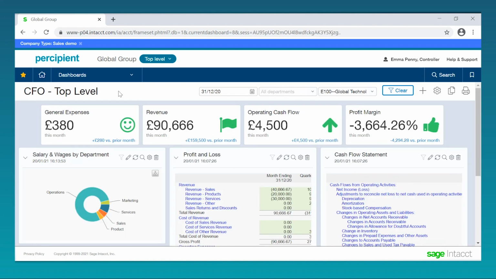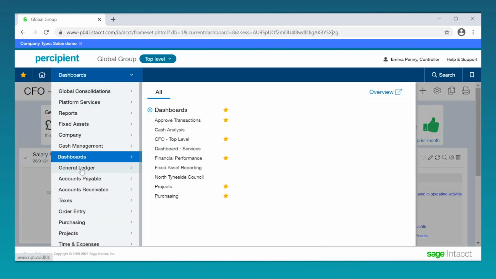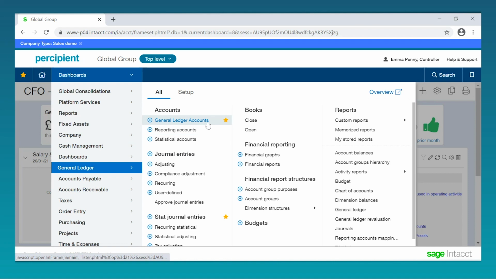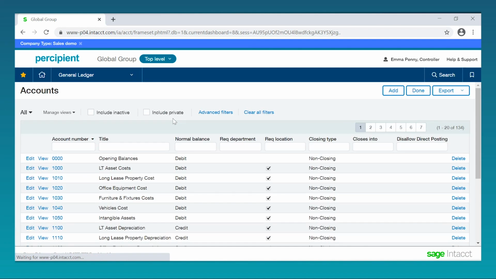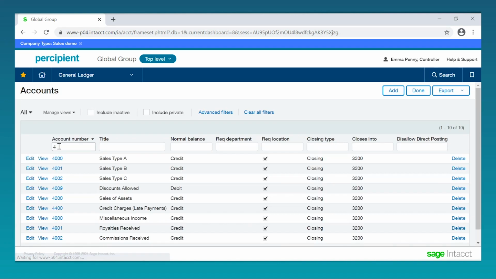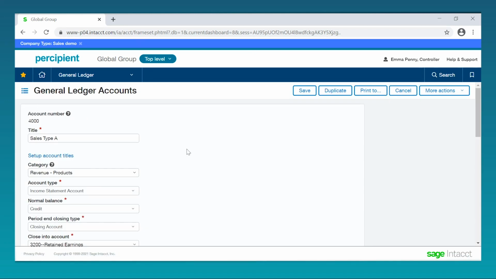Sage Intacct allows you to set up both general ledger and statistical accounts, which can be used for KPI reporting or in financial reports. The chart of accounts is user-defined and uses a combination of account codes and analytical dimensions. Users can drill through multiple levels of account groups, then across into dimensions.